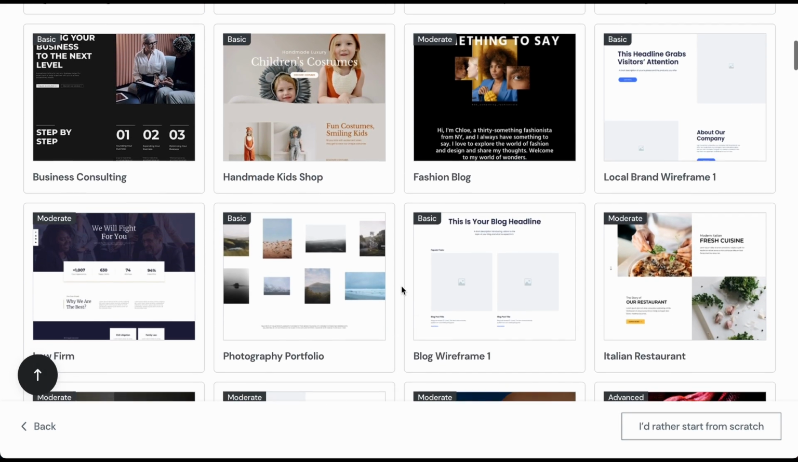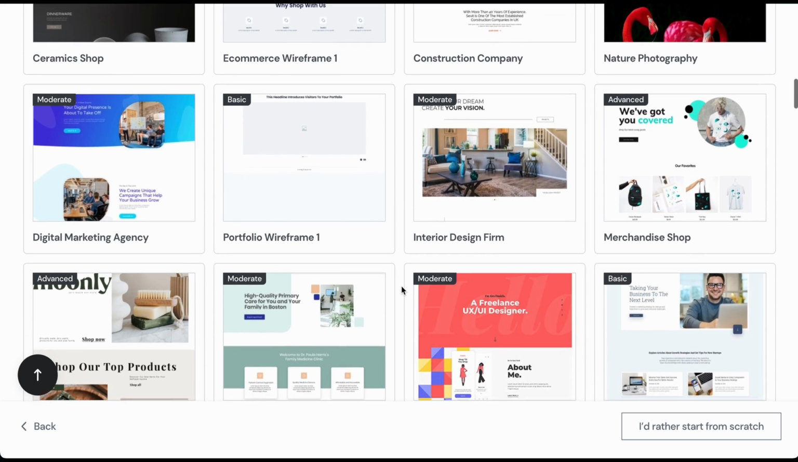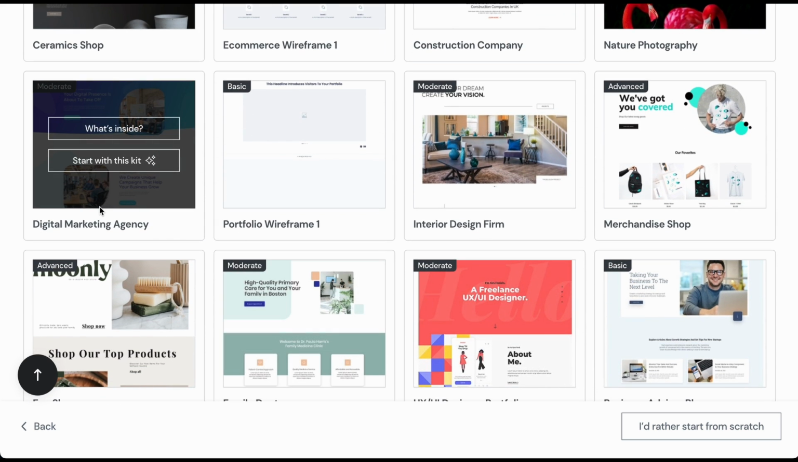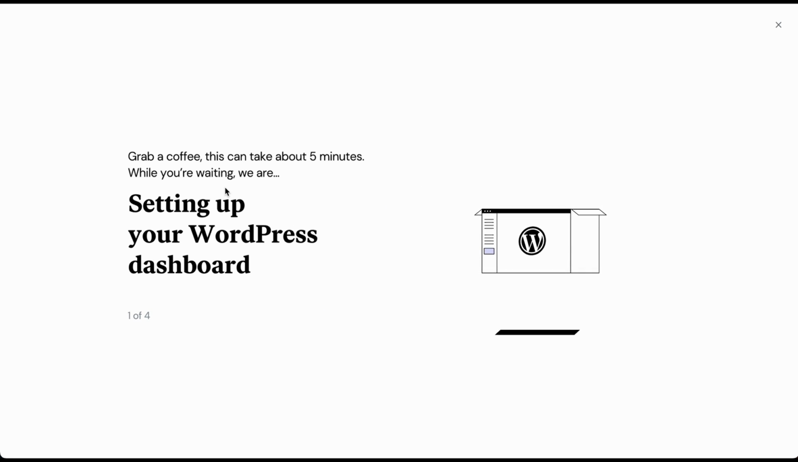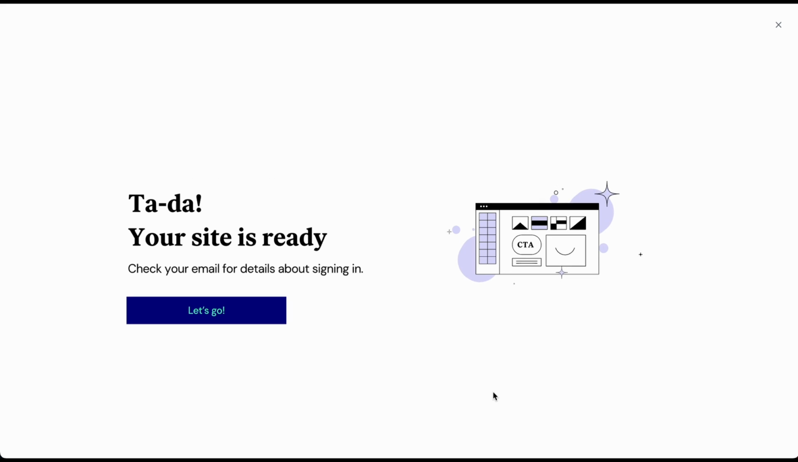But for tutorial's sake, if you'd like to follow along, I'm going to go ahead and choose this option, digital marketing agency, and simply click on start with this kit. And now it's going to go ahead and create your website. So simply sit back and relax and then wait till it finishes loading up. So once it's finished, we can go ahead and click on let's go.